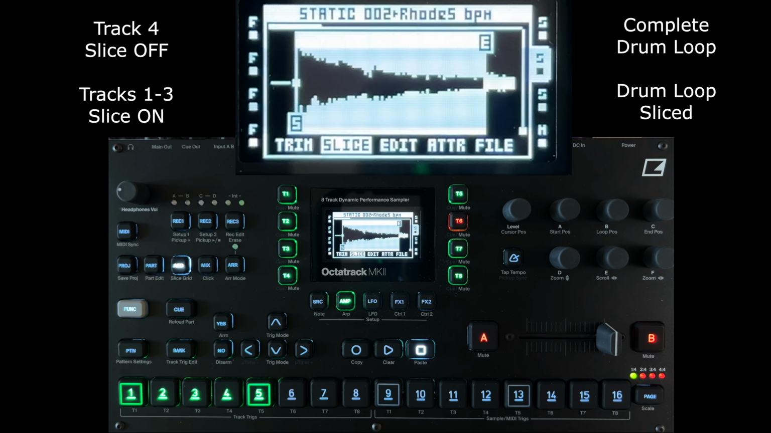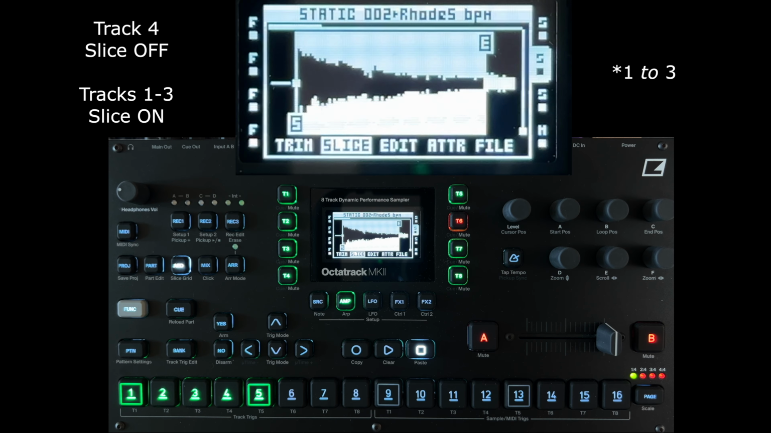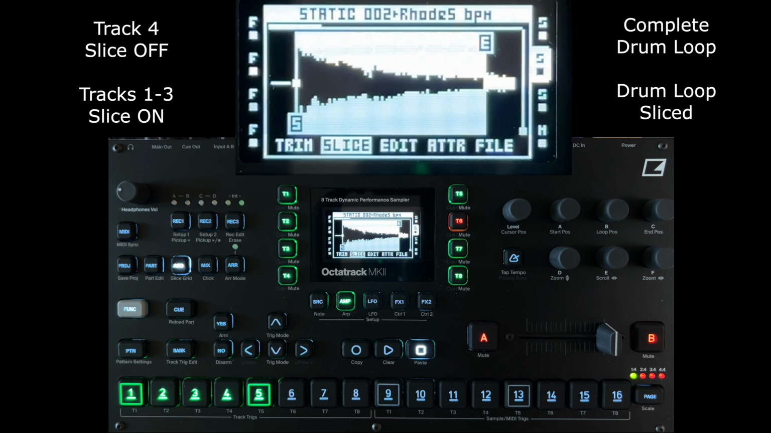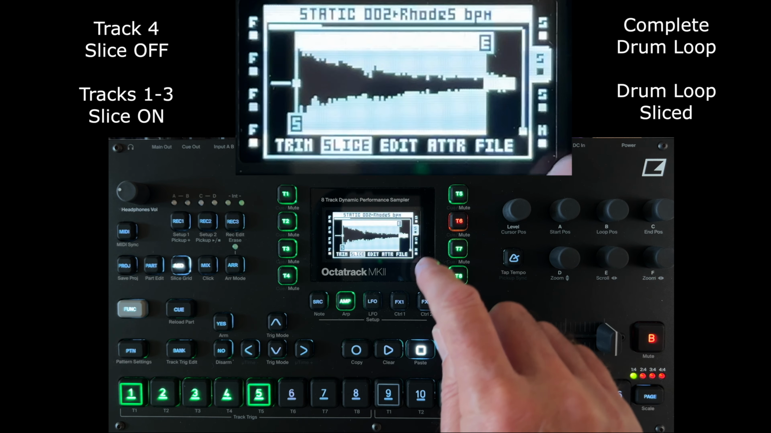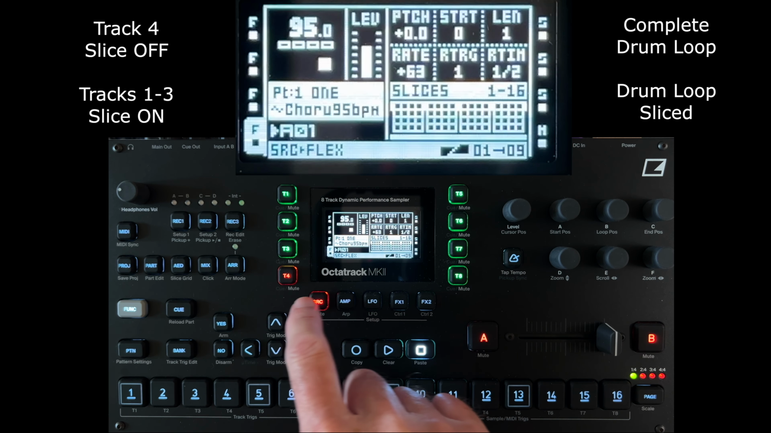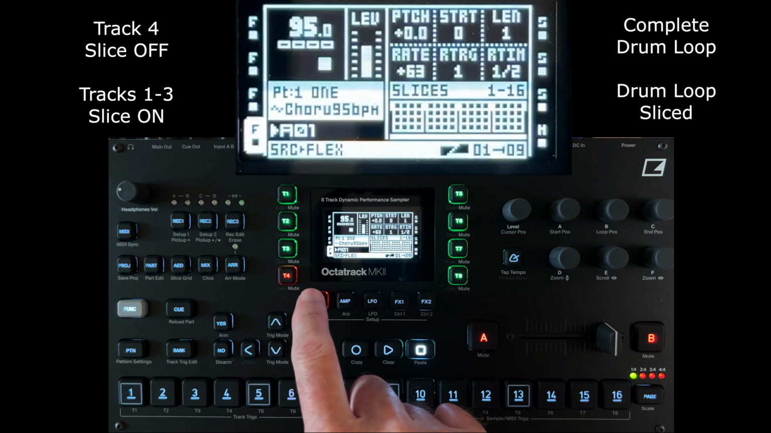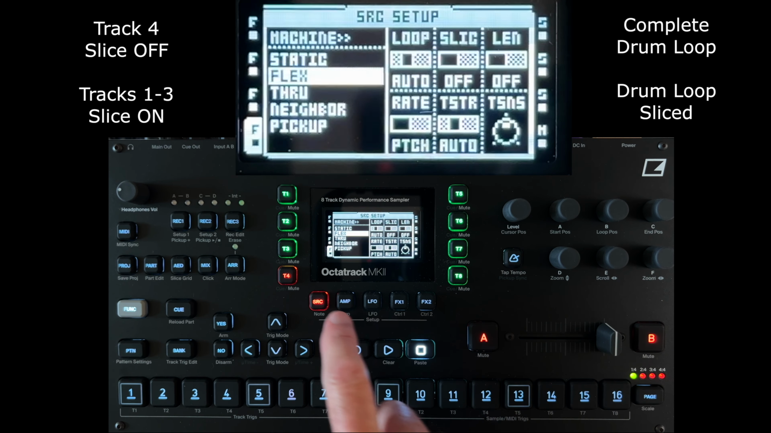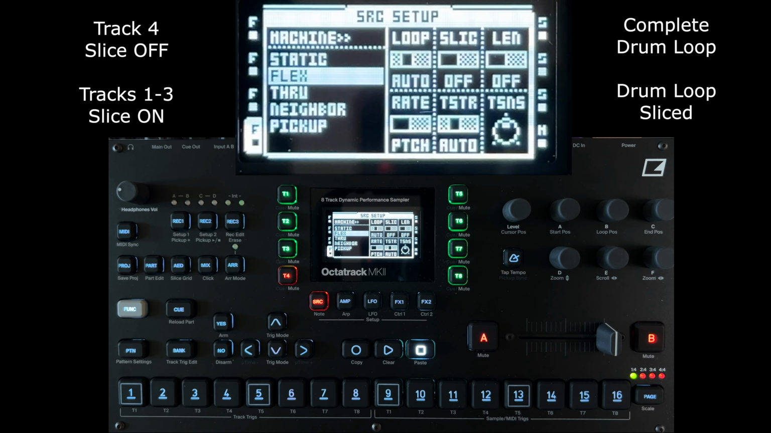Never mind. I was able to use the same slot for the complete drum loop on track 4 and the slices on tracks 1 and 3 because track 4 source was set to slice off and tracks 1 and 3 had the slice switch set to go on. So if I show you track 4 and I double tap source, you can see the slice is off. So therefore you'll hear the whole of the drum loop on that track.